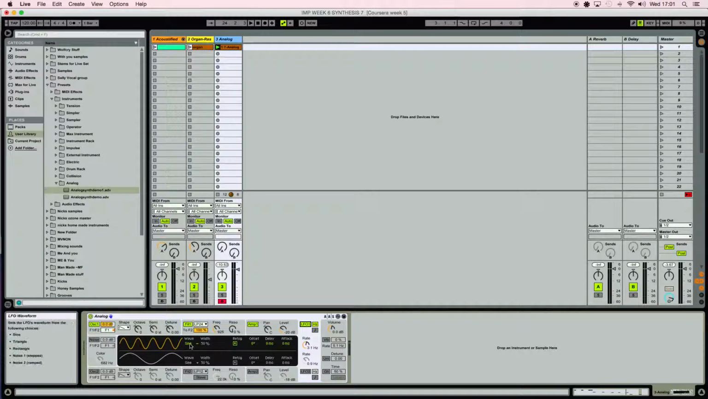I'll select sine wave, set the rates around 4.0, and I'll drag up the LFO amount in the VCO. You can hear the effect it has. I'll keep it somewhere around 0.10 for this demonstration.